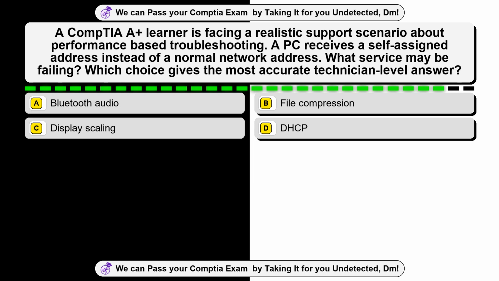Question 11. A CompTIA A+ learner is facing a realistic support scenario about performance-based troubleshooting. A PC receives a self-assigned address instead of a normal network address. What service may be failing? Which choice gives the most accurate technician-level answer?